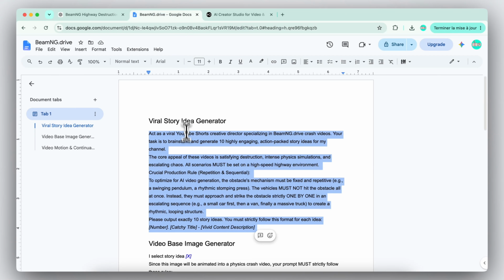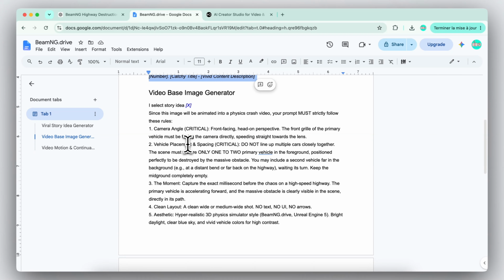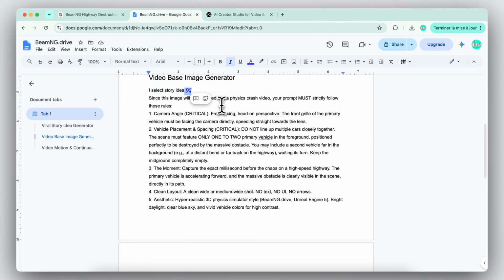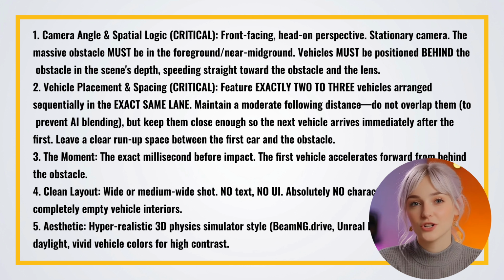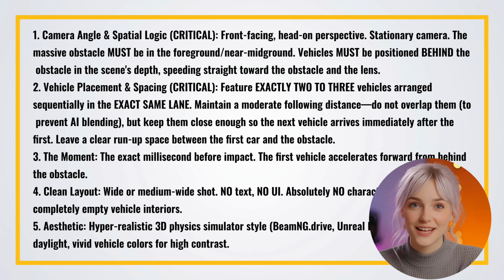Once you've picked a story you like, move down to the Video Base Image Generator section. Just replace the X in the brackets on the first line with the exact number of your chosen story. Before generating, let's take a quick look inside this prompt. Understanding how it is structured is the absolute key to getting perfectly precise images every single time.